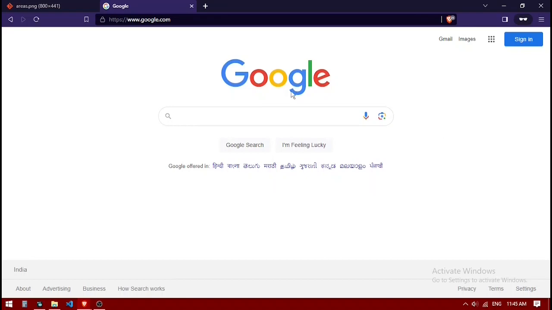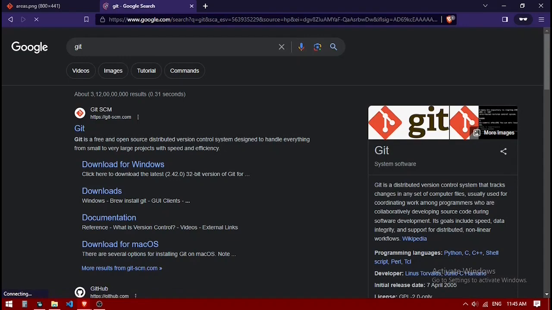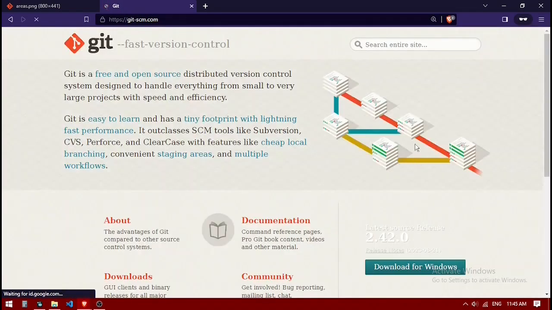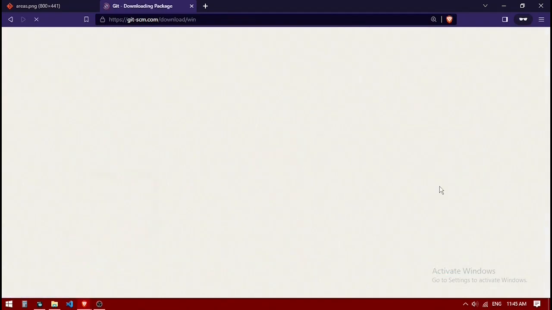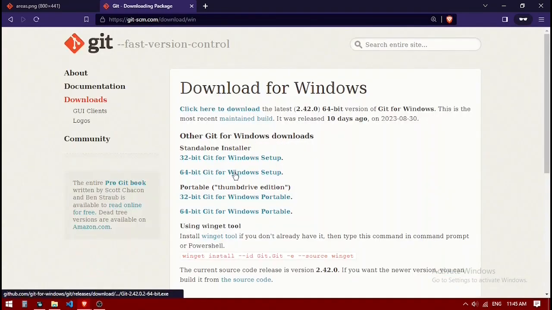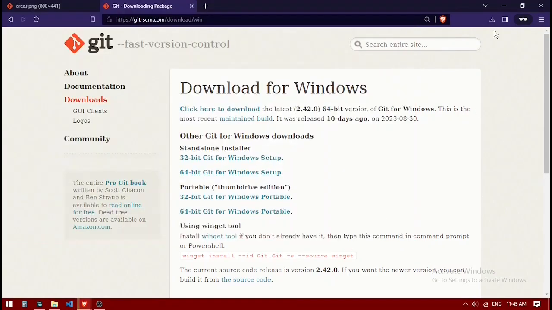First, we need to download the Git installer. So let's search Git. Let's click on the first link. Scroll down, download for Windows. Then let's click the 64-bit Git version. Save.